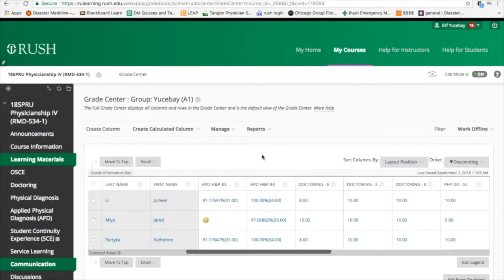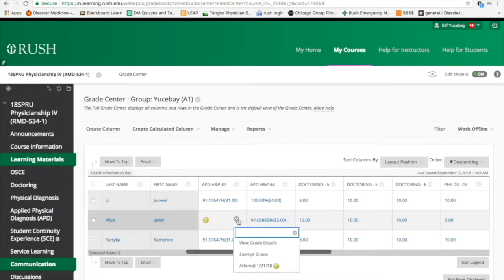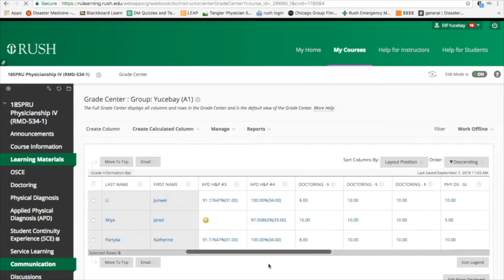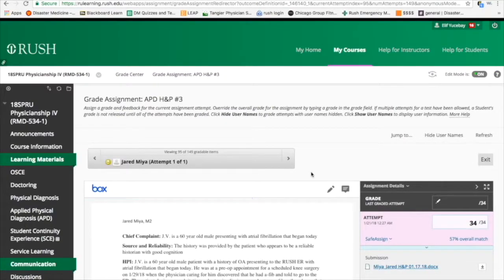This will pull up the students' names and the H&Ps that need to be graded. On the top, you will see the student's name, H&P. Scroll down to see the students whose H&P you would like to grade. Once I find that student's name, I'm going to click on the arrow to grade the H&P. This arrow will bring down a drop box. Please click on Attempt. This will open up the student's H&P.